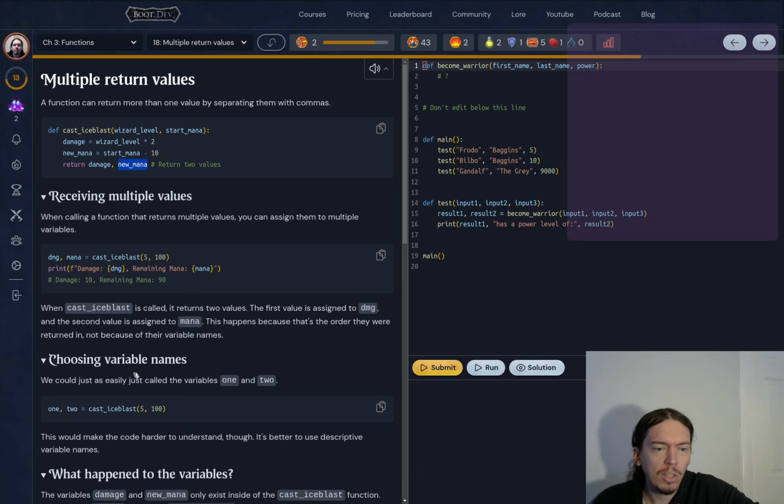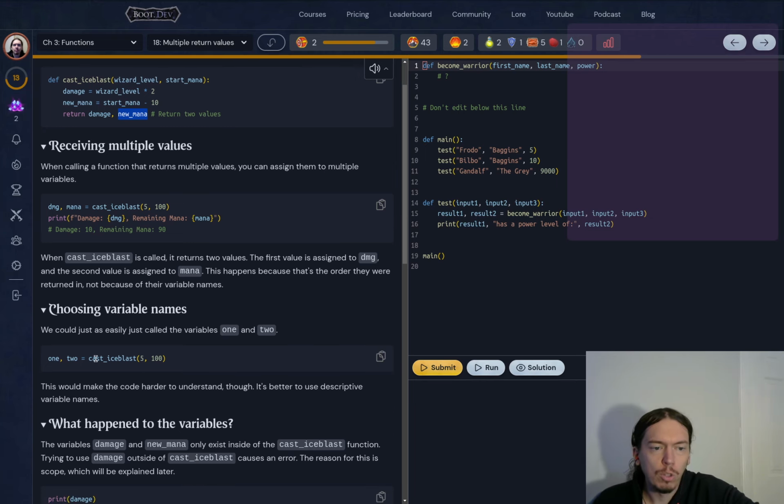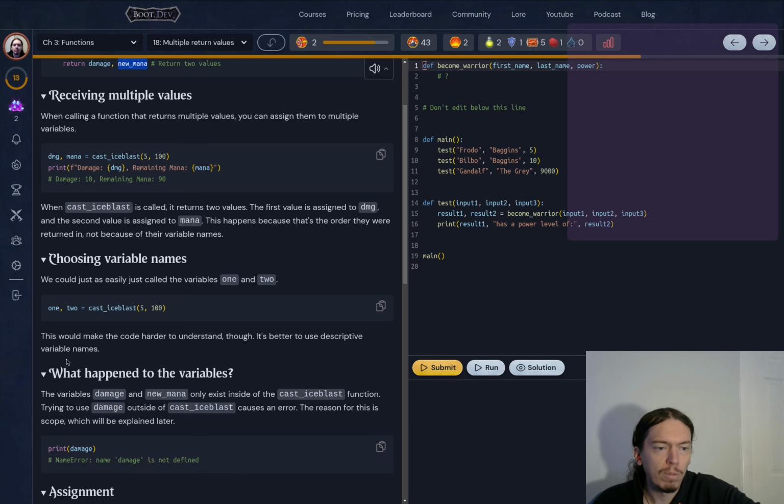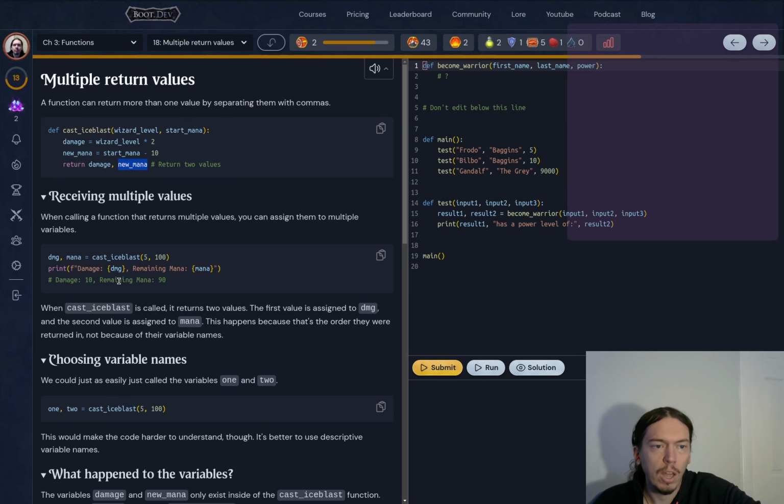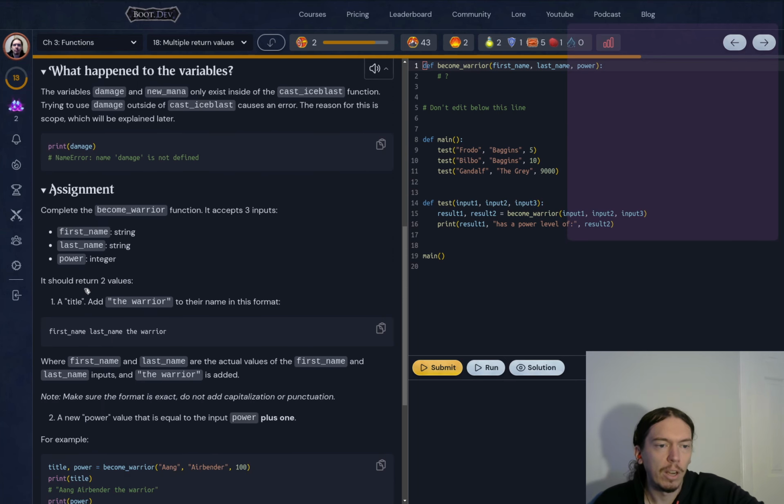So we could just as easily call the variables 1 and 2. This would make the code harder to understand, though. It's better to use descriptive variable names. Okay, sure. So what happened to the variables? The variables damage and new mana only exist inside of the cast Ice Blast function. Trying to use damage outside of cast Ice Blast causes an error. The reason for this is scope, which will be explained later. Okay, so we'll come back to it later, sure.